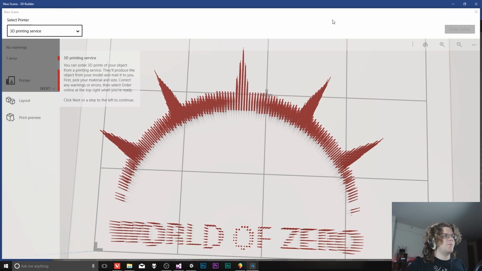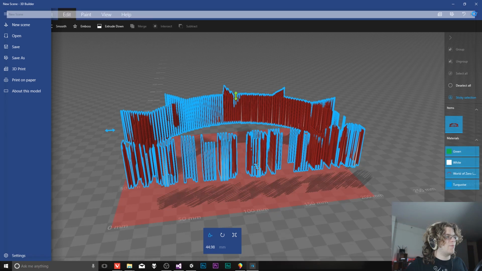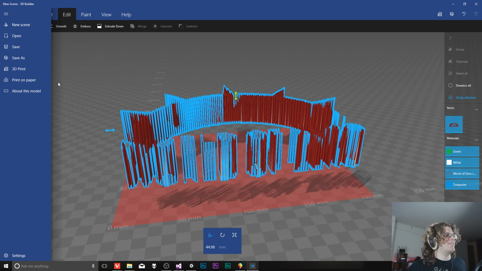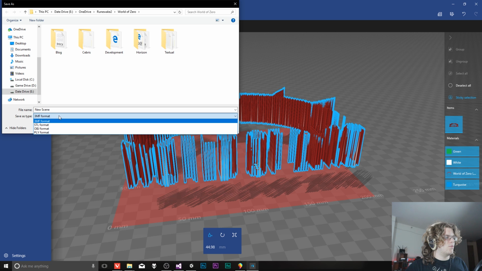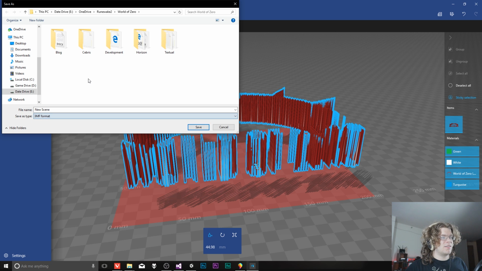There's an order online button here, so you can actually go online and order it. And that will actually open up a web page and do all of that fun stuff. We're going to do none of that because this model can't be 3D printed. Instead, we're going to save it as, and I think we want an OBJ. So I'll be right back. I'm going to go do that.